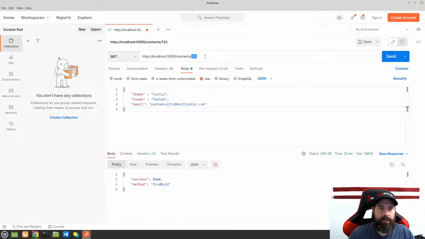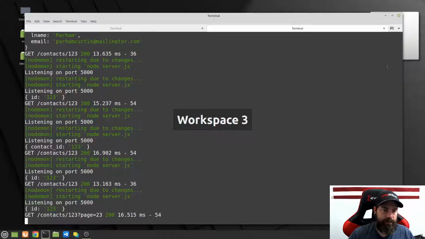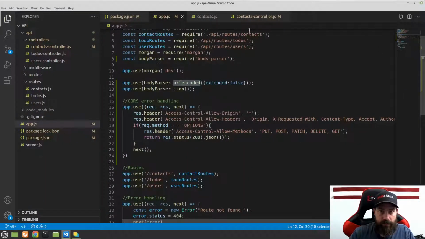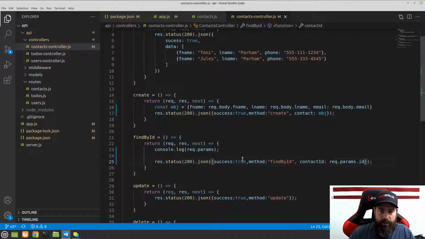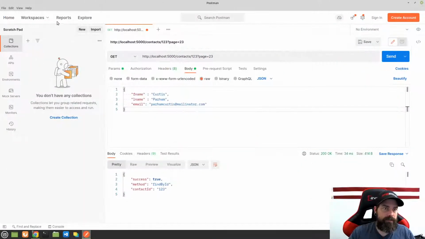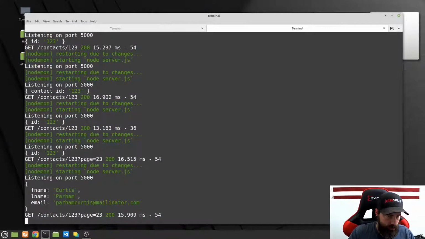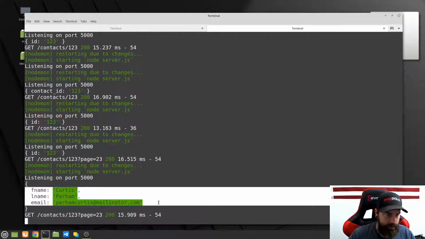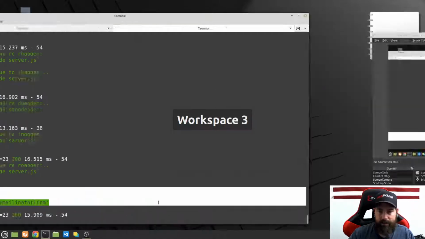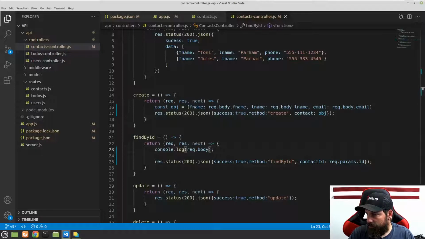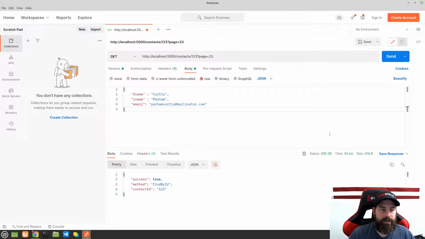So for example, if I did something like this, we'll do page equals 23. We'll send that, and let's just look at contact controller. At this point, what we would do is request.body. We'll save that. Now we'll go here. This is the body. I actually don't know how to get those get params. What are those? Well, let's look it up together. I don't know the answer to that question off the top of my head because I have not done that.